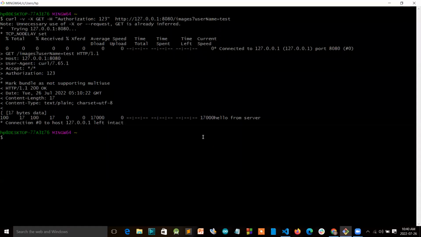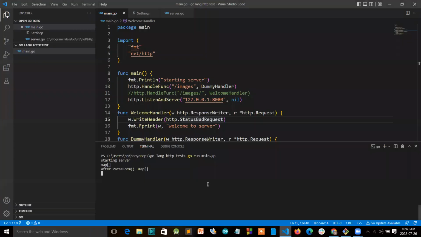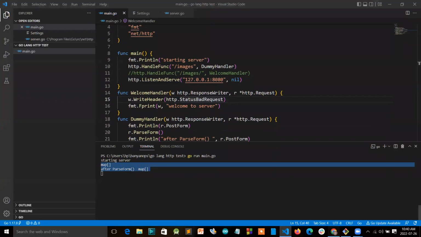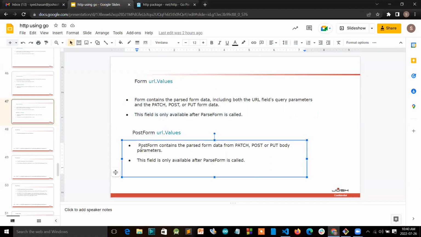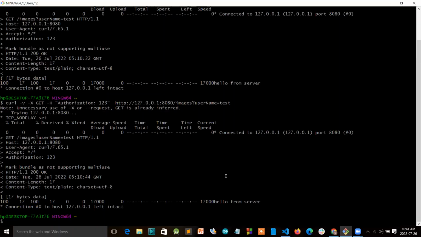Okay, we have restarted our server. Let's try calling this again. Well, it prints empty on both of them. Why? Because as we know, PostForm contains parsed form data from PATCH, POST, and PUT body parameters. So for this to work, we need to send data in body parameters.